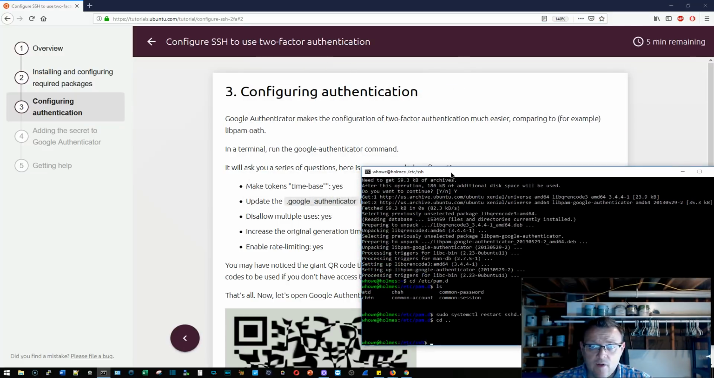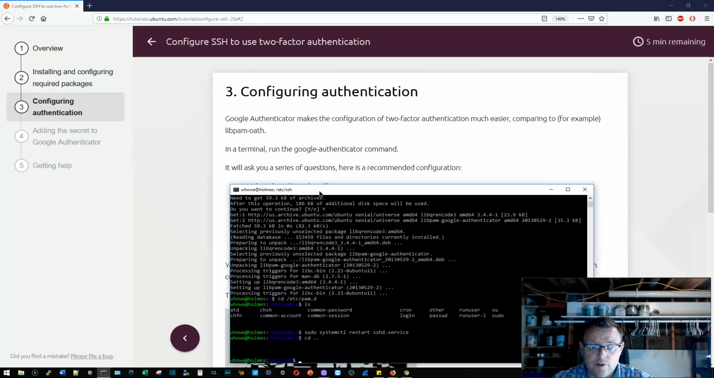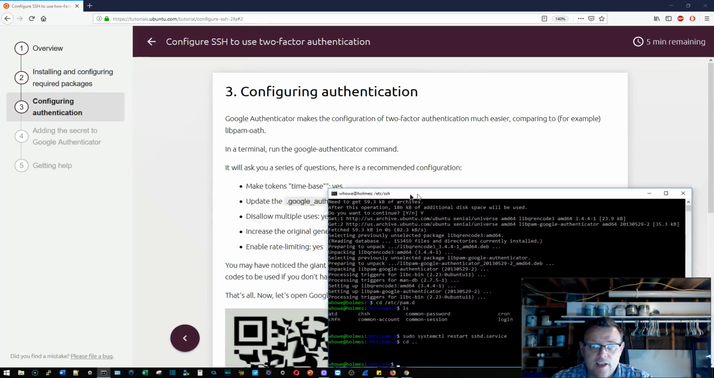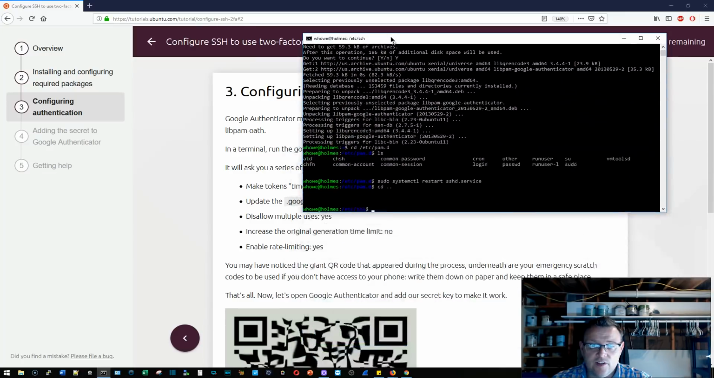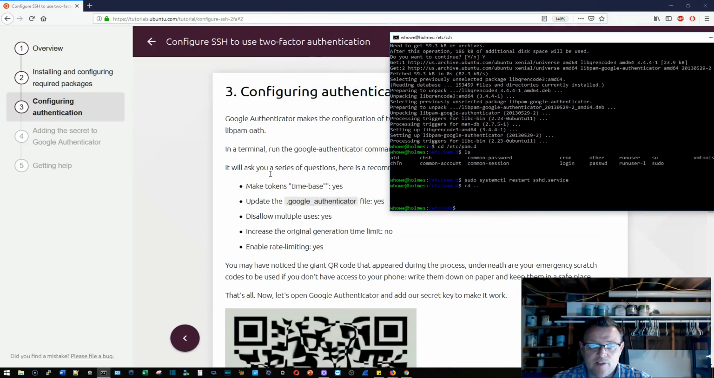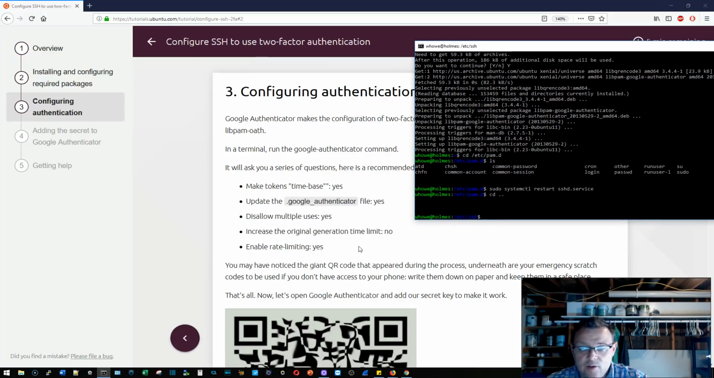All right, so now the next thing we need to do in the terminal is we are going to run the Google Authenticator, and it is going to ask a series of questions. And this is the recommended, they provide the recommended configuration here. And then what's going to happen is we're going to have a giant QR code apparently appear. So we're going to take a look at that.